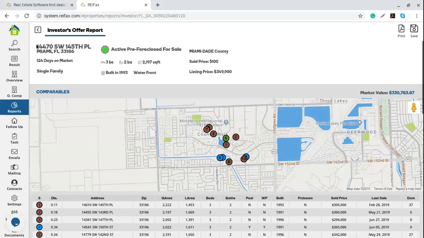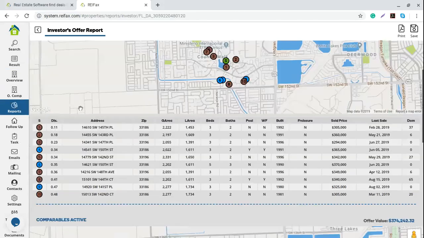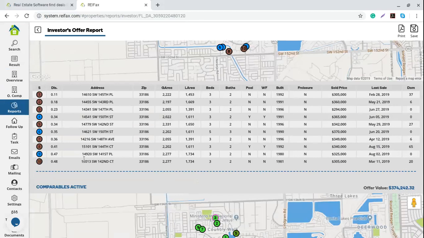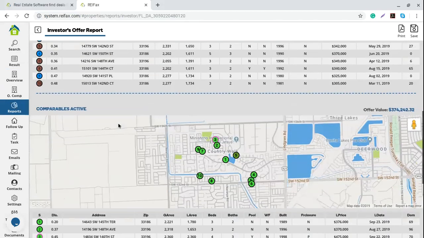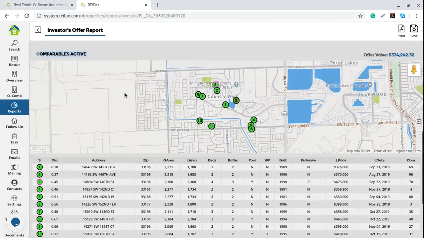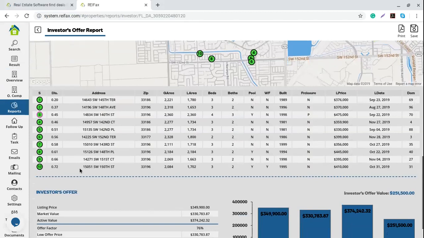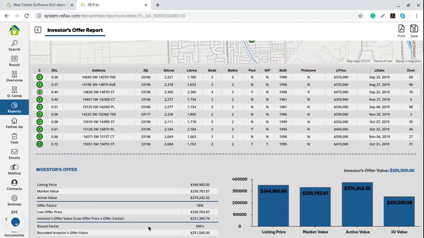So again, the information about the property is right here at the top. The comparables that I have selected, in this case, I selected 10 comparables, random comparables, okay? I didn't do any kind of analysis or research about them. And active comps, again, I selected 10, based on the algorithm that Freddy used, okay?